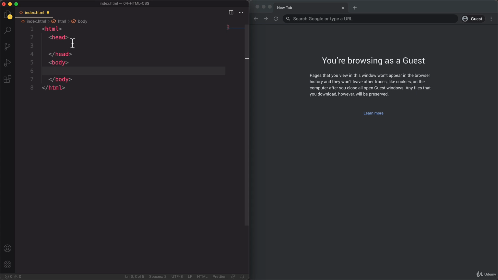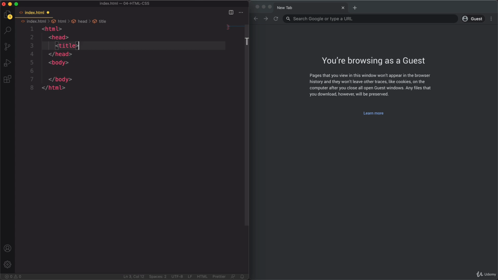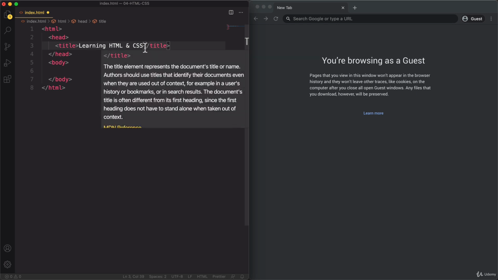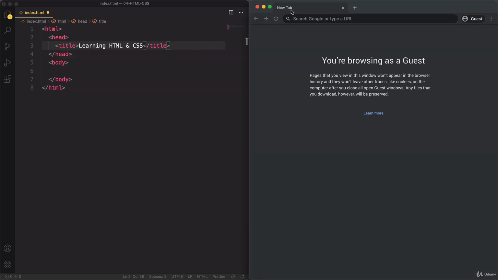Now, whatever we put into this head here is basically like the settings of the page. So it's like describing the page. For example, with the title. So for that, we use the title element. And let's call this one Learning HTML and CSS. And then once again, VS Code automatically gives us the closing tag here. So this title here is what's going to be visible in Google Chrome. So basically this title of the page right here. Okay, and you will see that in a second.